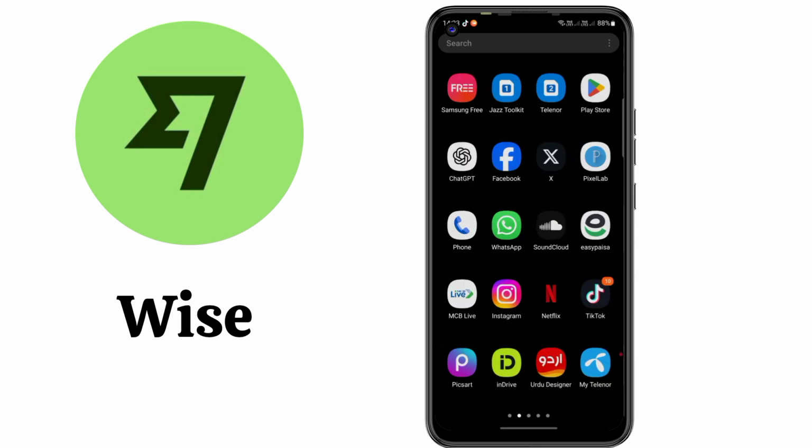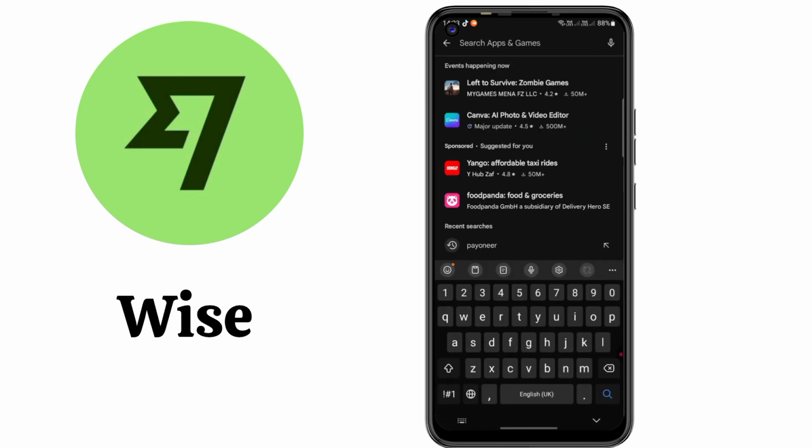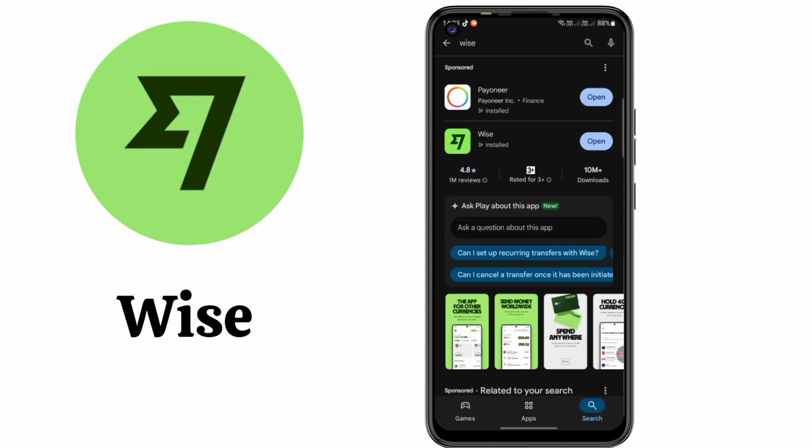First of all, come to your Google Play Store, or App Store if you are an iPhone user. Then just come to the search bar and search Wise. Alright, if you want to send and receive money worldwide, or want to do international transactions or money transfers, then this is the must-have application for you.